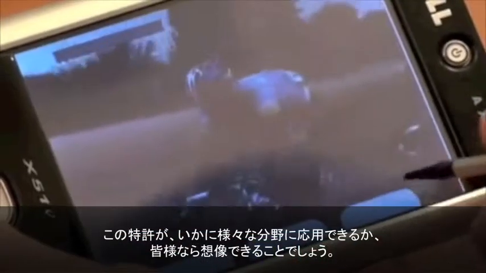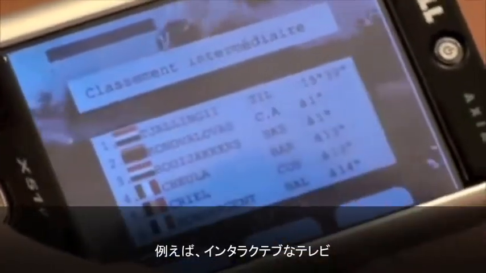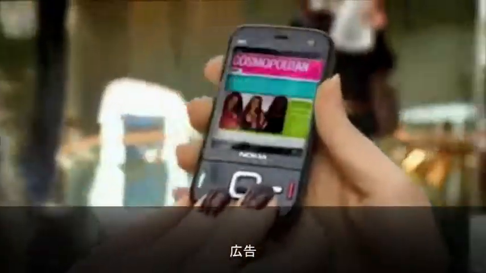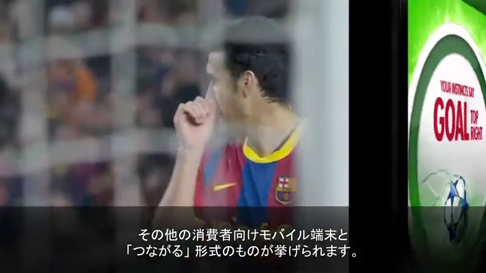I'm sure you can imagine how these features can be further expanded to include interesting applications such as interactive TV, advertising, and other forms of mobile consumer interaction.